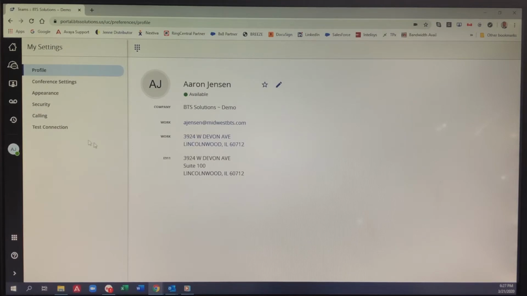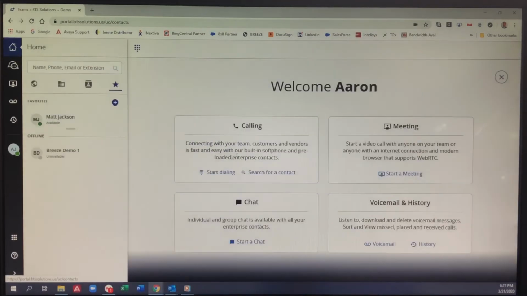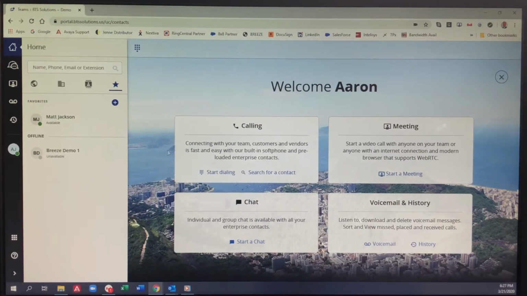I'll put myself back on available, and then also it does show presence on here to be able to see if Matt makes himself away, then you did see that is going to change to yellow. It went from green to yellow. So as far as a high level overview, that's the unified communication client right there.